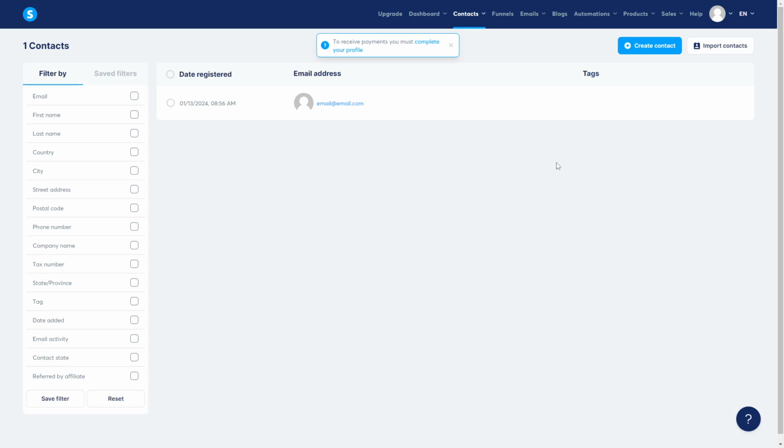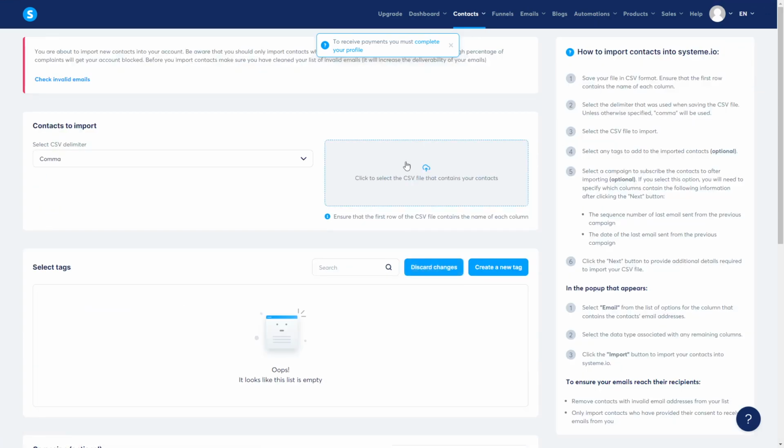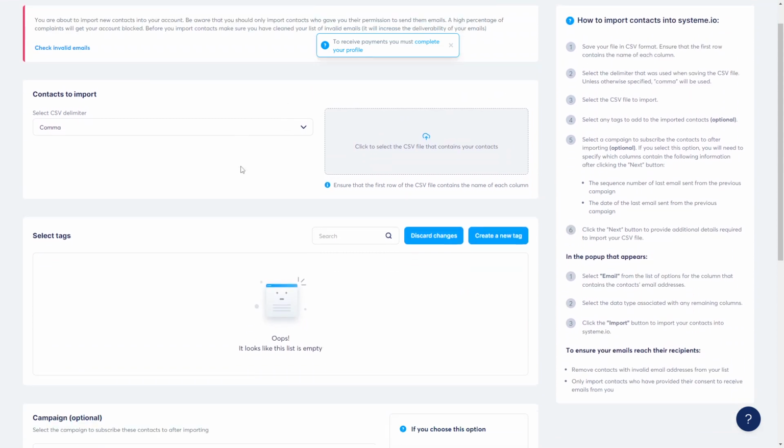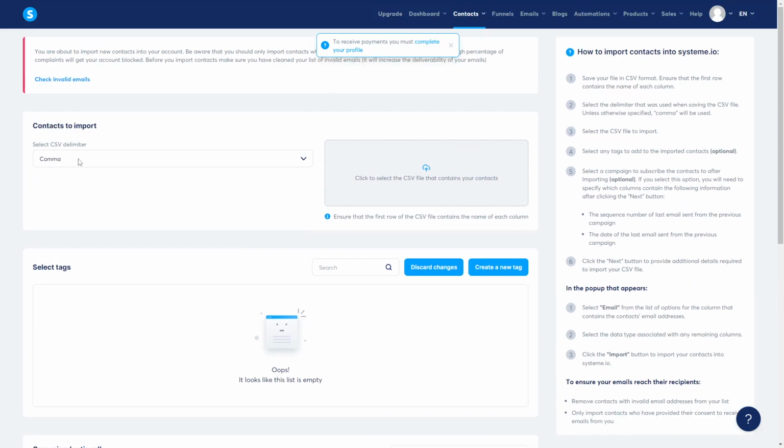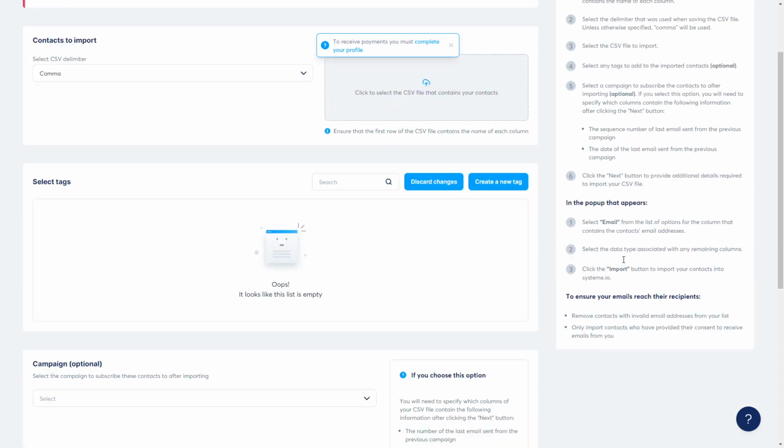So now that you know how to create contacts, you can also import contacts with a CSV, for example. So if you already have an email list and you would like to import your email list into System.io, you can do that here as well. You can see there are many different ways how to actually import your contacts, and you even have a guide on the right.